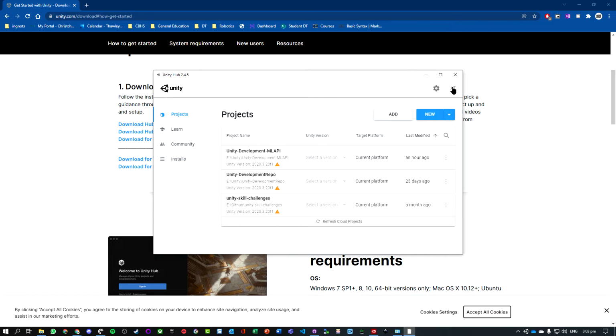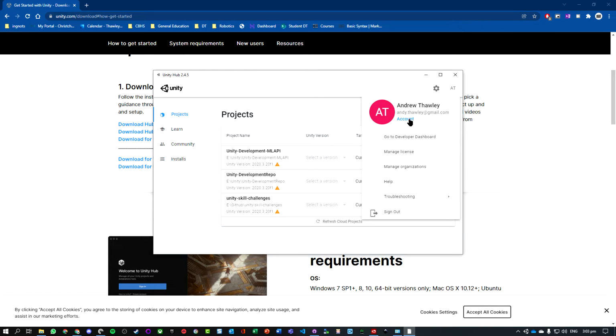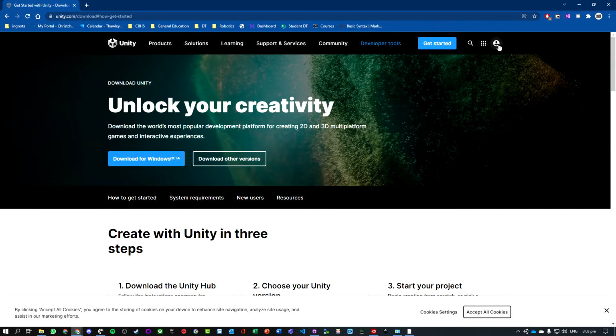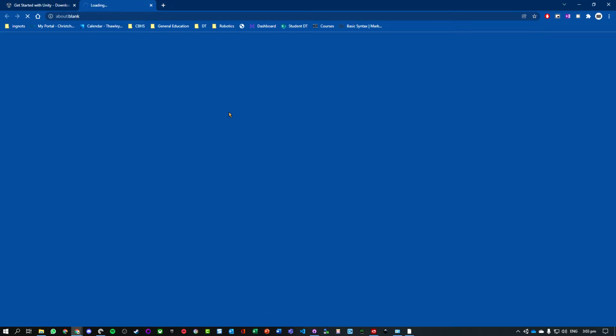Now the first thing you'll need to do is on the right hand side, sign in if you haven't already. If you haven't got an account, you'll need to create one. You can do that on the Unity website just at the top by create a Unity ID. Now I'll just show a couple little things to do with this.